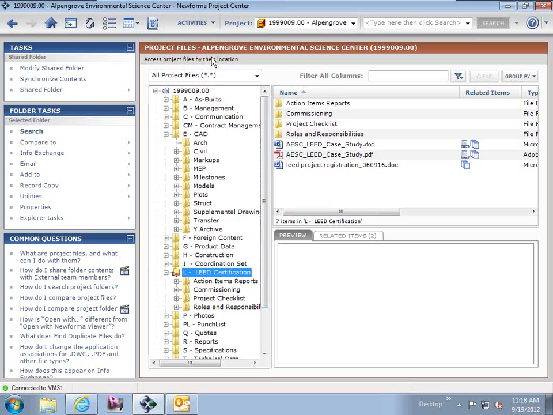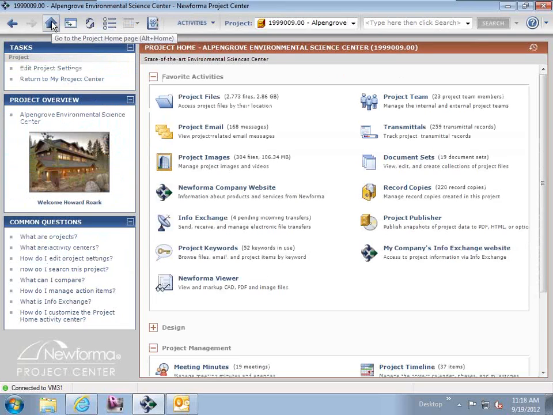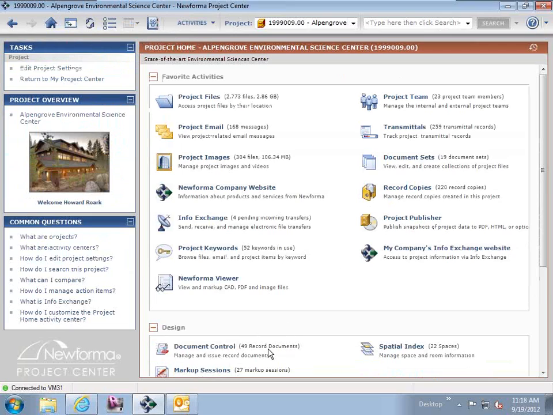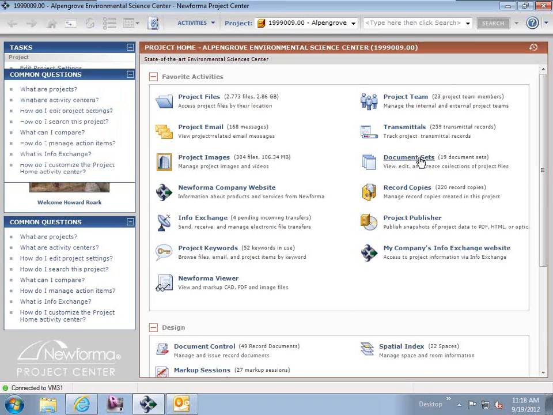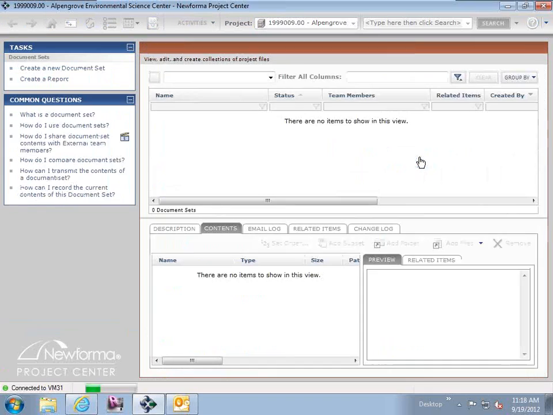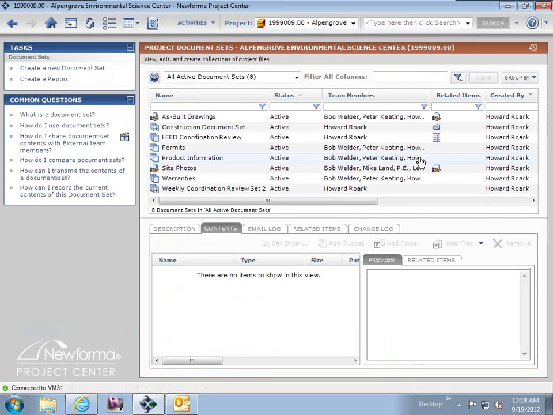All right, then, let's talk a bit about, because I get the question all the time, what is the difference between document sets and document control? Let's talk about those a little bit. How many people use document sets today? Okay, a few. How many are using document control? Okay, maybe a little less, or a different group there.